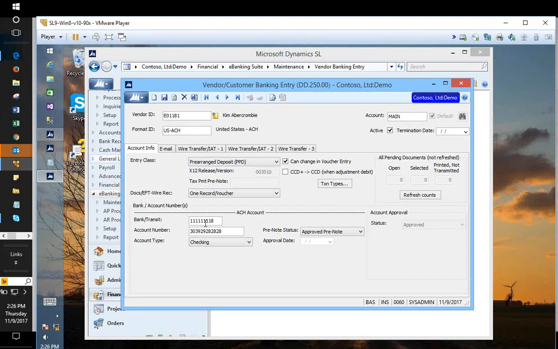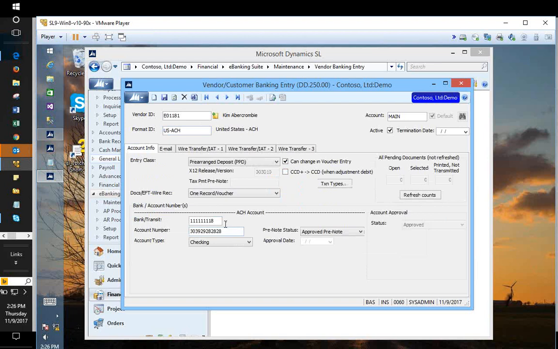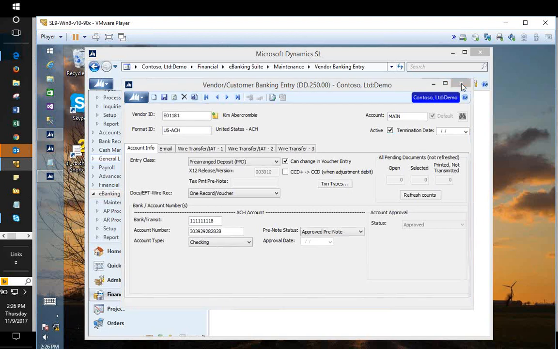This is where we enter bank transit and account number. So this is where the transit routing goes, and whether it's a checking account or savings account. This is where we handle that account approval I spoke about before. On this screen, you'd also have the various email setup that you want: who gets notified, who gets the remittance information, is there a custom message or an attachment, etc. So a lot of great functionality here in terms of providing what you need in order to not only create the file, but then send their email remittances as well.